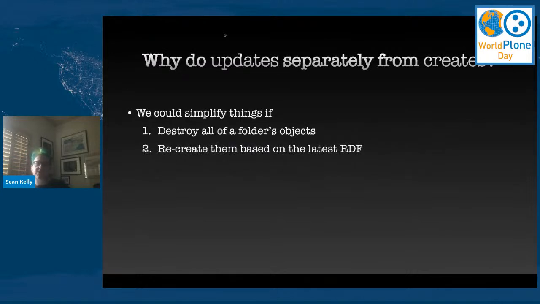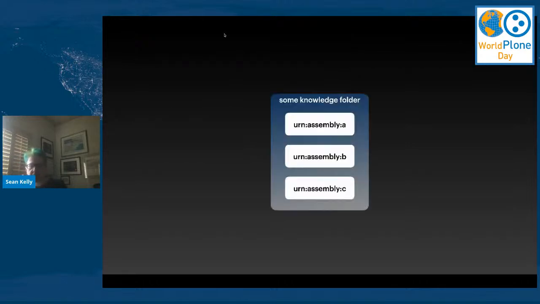So here's a question. Why do we want to do updates separately from creations? I mean, we saw this set algebra. We have all this extra rigmarole going on. Couldn't we simplify things if we took every RDF ingest as an opportunity to just delete everything, destroy all the folder's contents, and recreate them based on what's in the latest RDF?